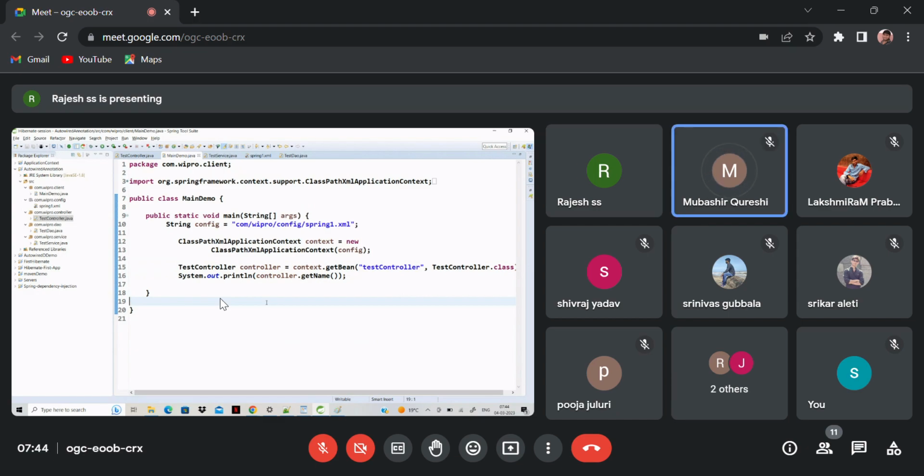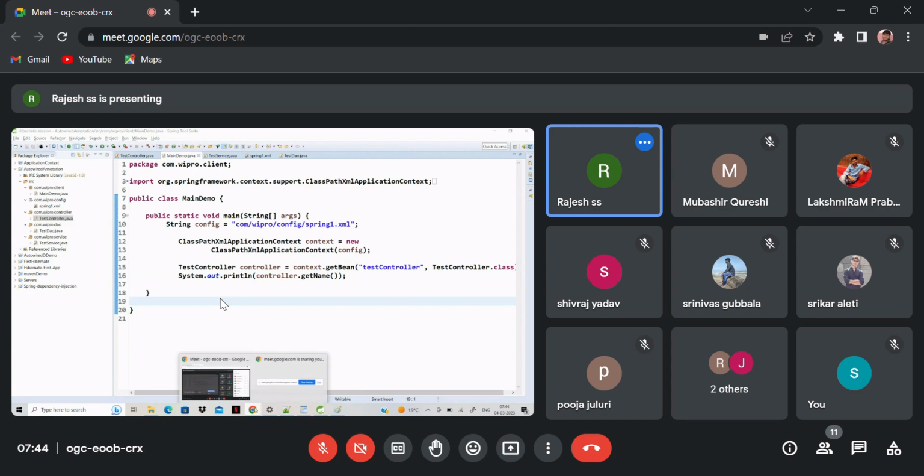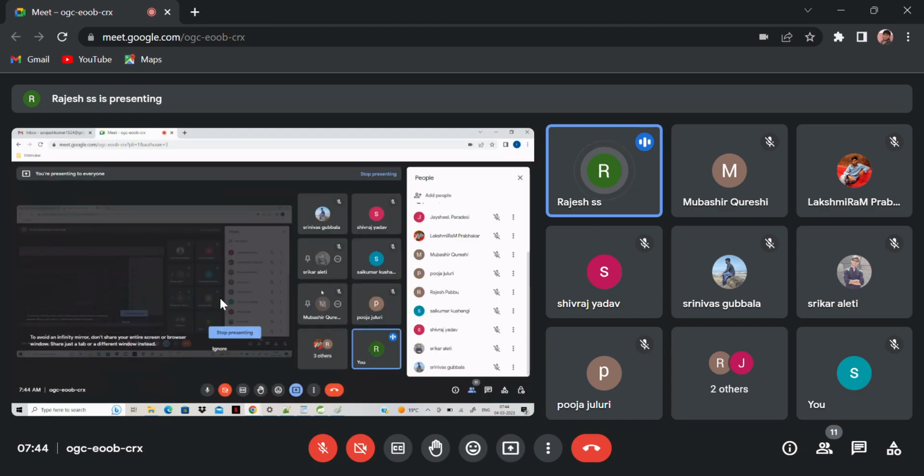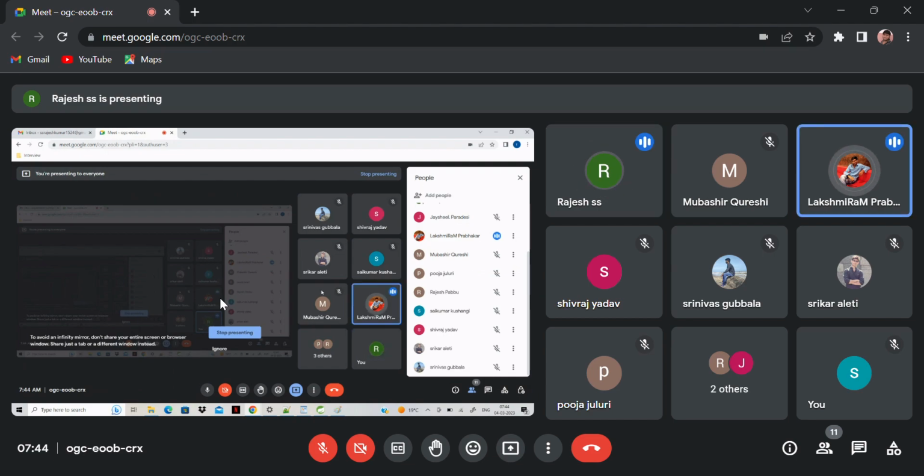Yes, sir. So what changes are done here? Mubshir, I will give you another chance. Lakshmi Ram, Prabhakar, are you following? So we added three annotations. Yes, sir. Is this your first time attending, the first session? Yes, sir, this is the first time. Okay, I understood. So what code changes are done?